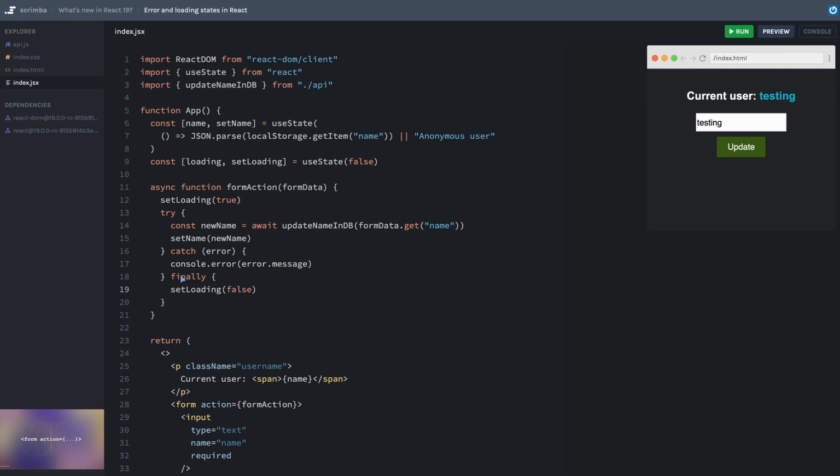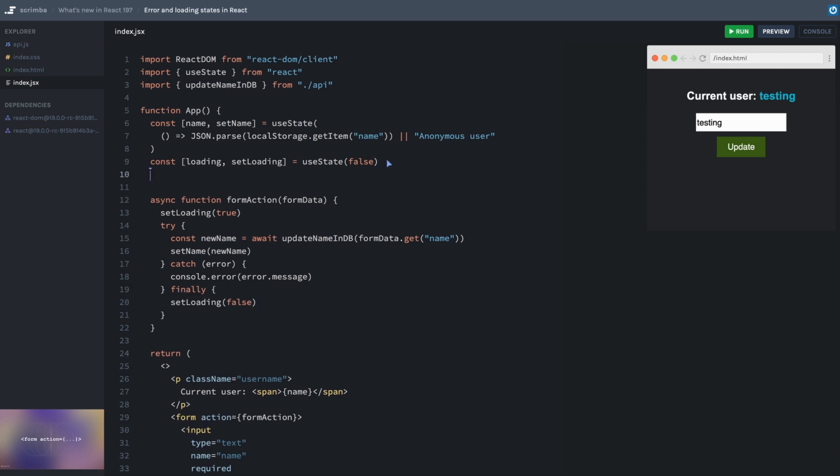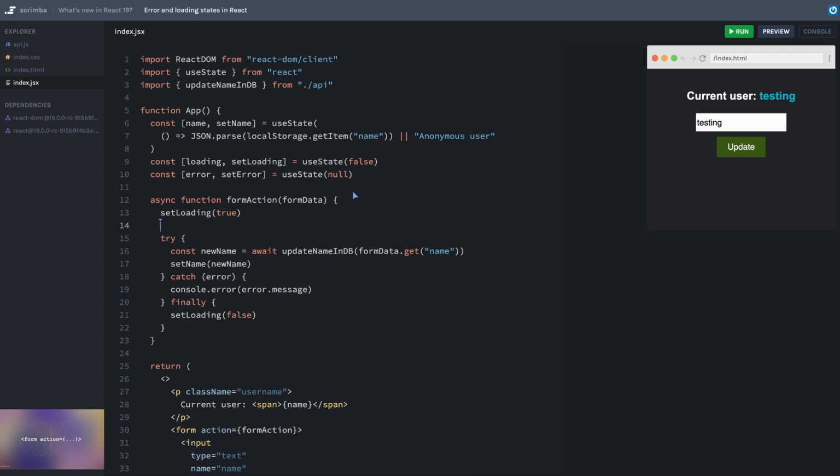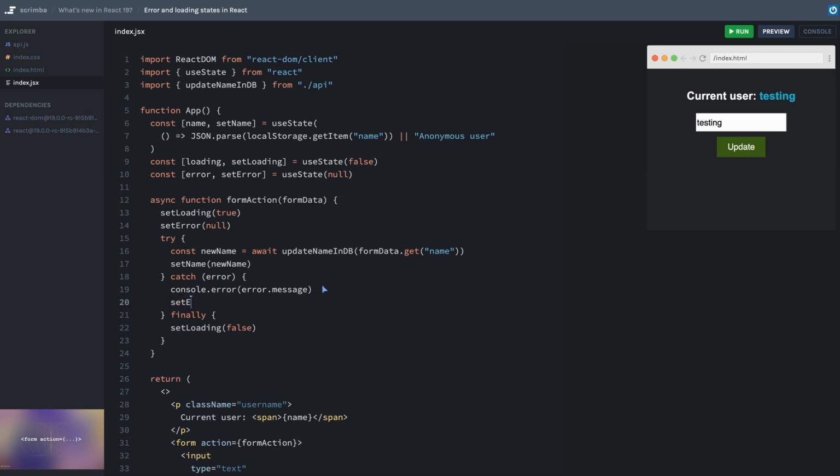And if we wanted to do the same thing with error states, we would need to track the error. And so we might have error and set error in state again. And maybe we'll start it as null, and I need my equals there, of course. Then at the beginning of our form action, we'd want to make sure that we reset any errors that might have happened from previous submissions that had errors. And here we might set the error to the error that comes back.